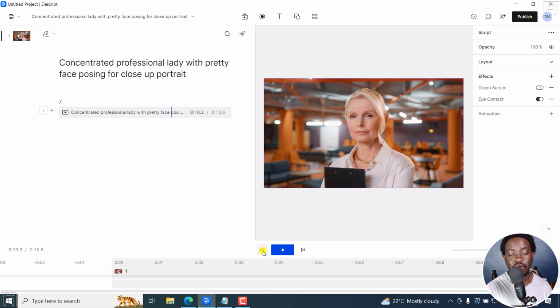But that is how the eye contact AI feature works in Descript Storyboard. Really awesome. You can turn it off, turn it on.